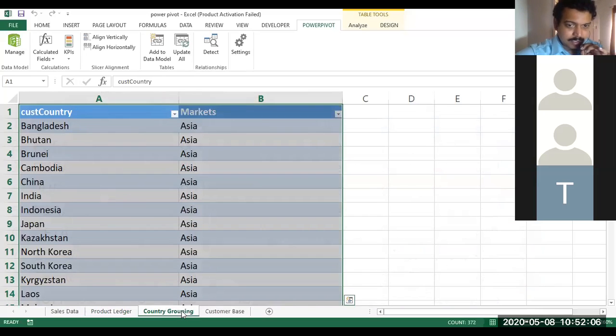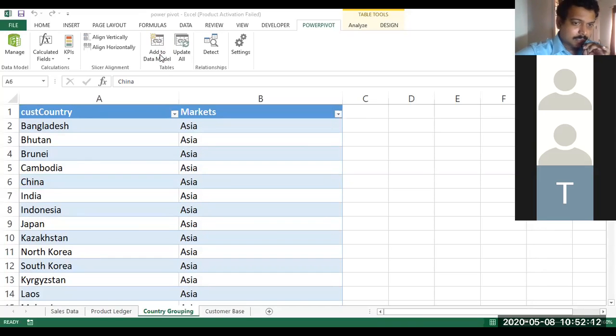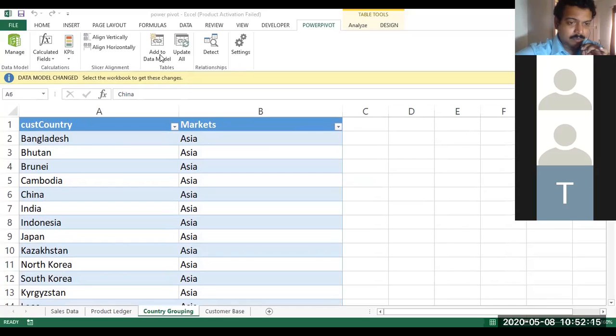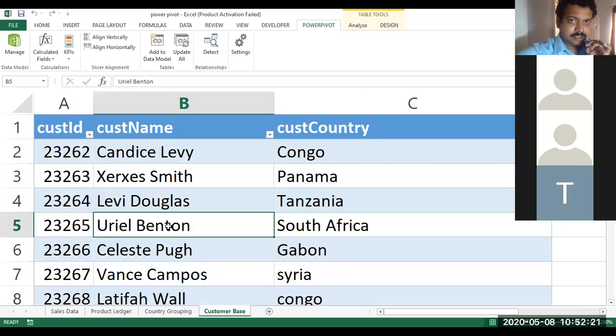Click on the country grouping. Click inside the table once. Go to the Power Pivot menu. Click on Add to Data Model. You get the third table in the Power Pivot environment. Then once again go and bring the fourth table, the customer base, customer table. Click inside, Add to Data Model.